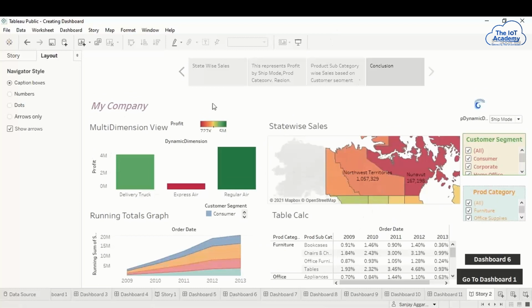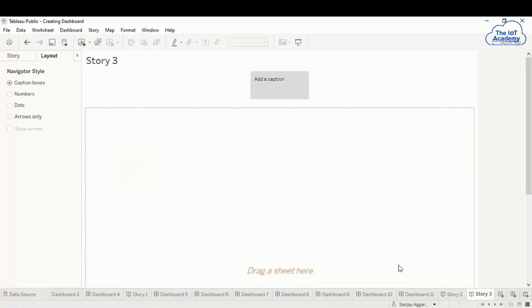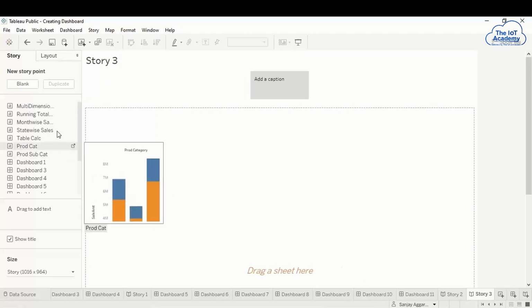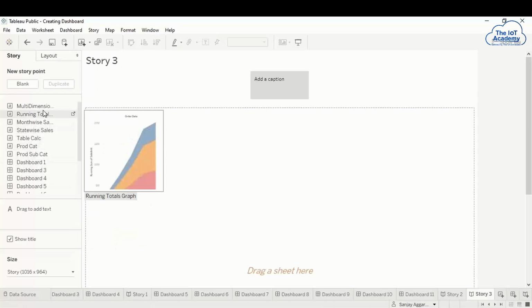This is what a storyboard is. You can create multiple storyboards. You can just create one more storyboard. So you go to story, and this is story number 3. You can change this title. These are similar to the dashboard. All your sheets are visible here, and you can choose to align your sheets the way you want, and the way you want your story to flow.